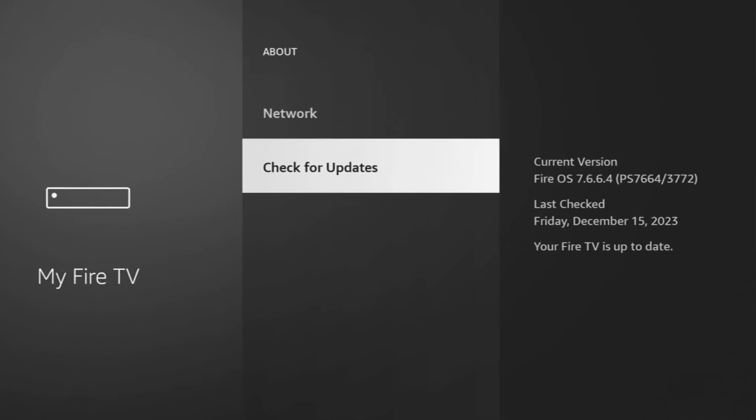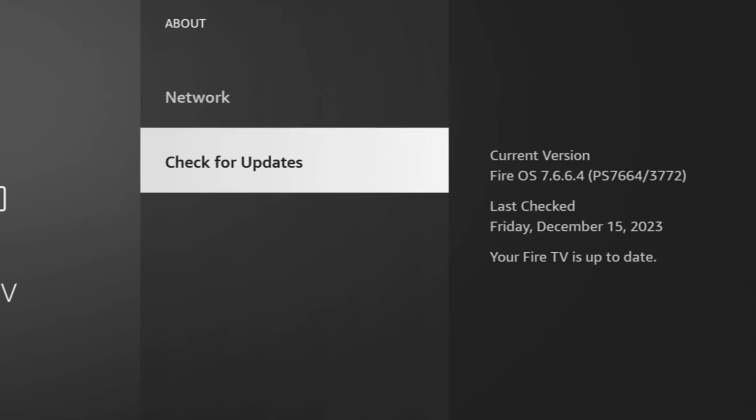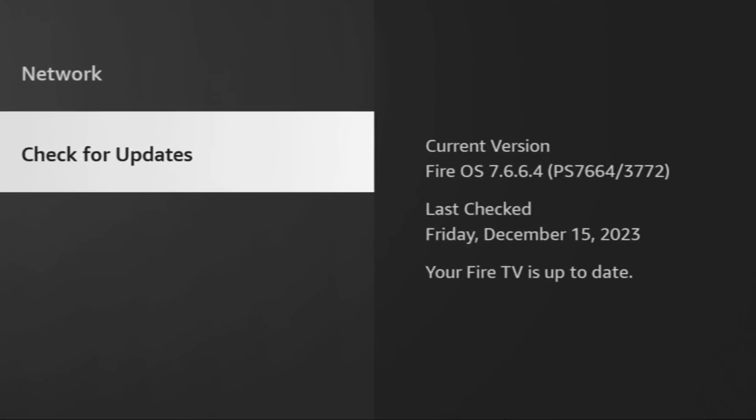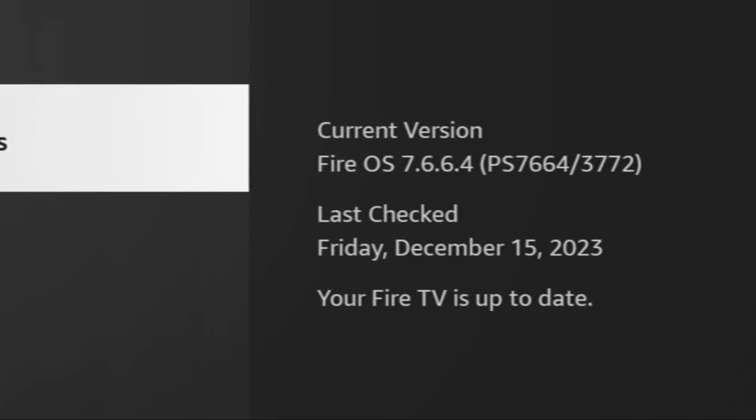As you can see on the right side, it says My Fire TV is up to date, but in your case, it might be different. If it says there's an update, just do the update.